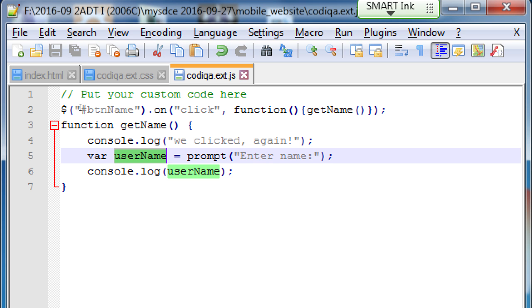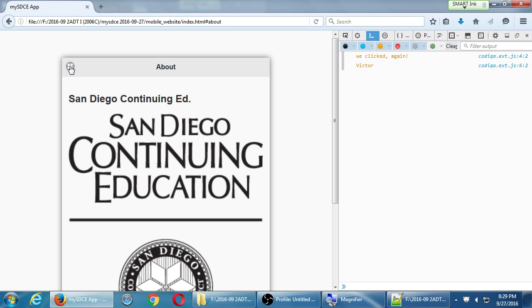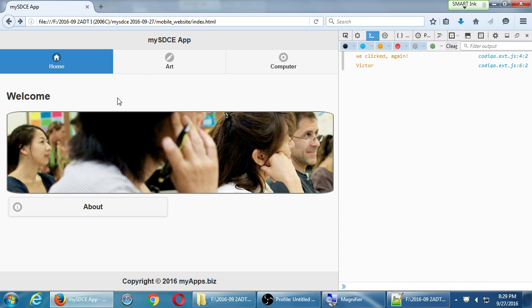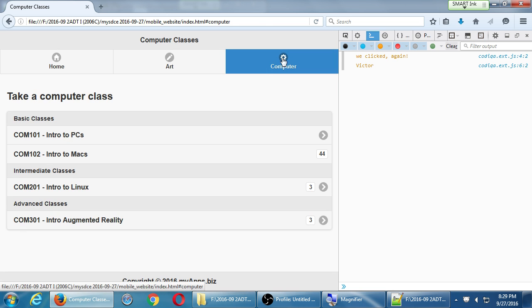If this were an app, eventually when we get it to be an app, that name would stay there as long as the app is running in memory. So if we shut down the app, eventually it'll forget the name. And here with the web browser as well, as long as we've got the browser running, it remembers that name. Well, I wanted to remember it, sure, but I want to use it so that when a person comes here, it'll say, welcome, Victor. It'll be over here something like, take an art class, Victor. I wanted to go to the computers and say, take a computer class, Victor. I want it to use that name that we wrote on screen.